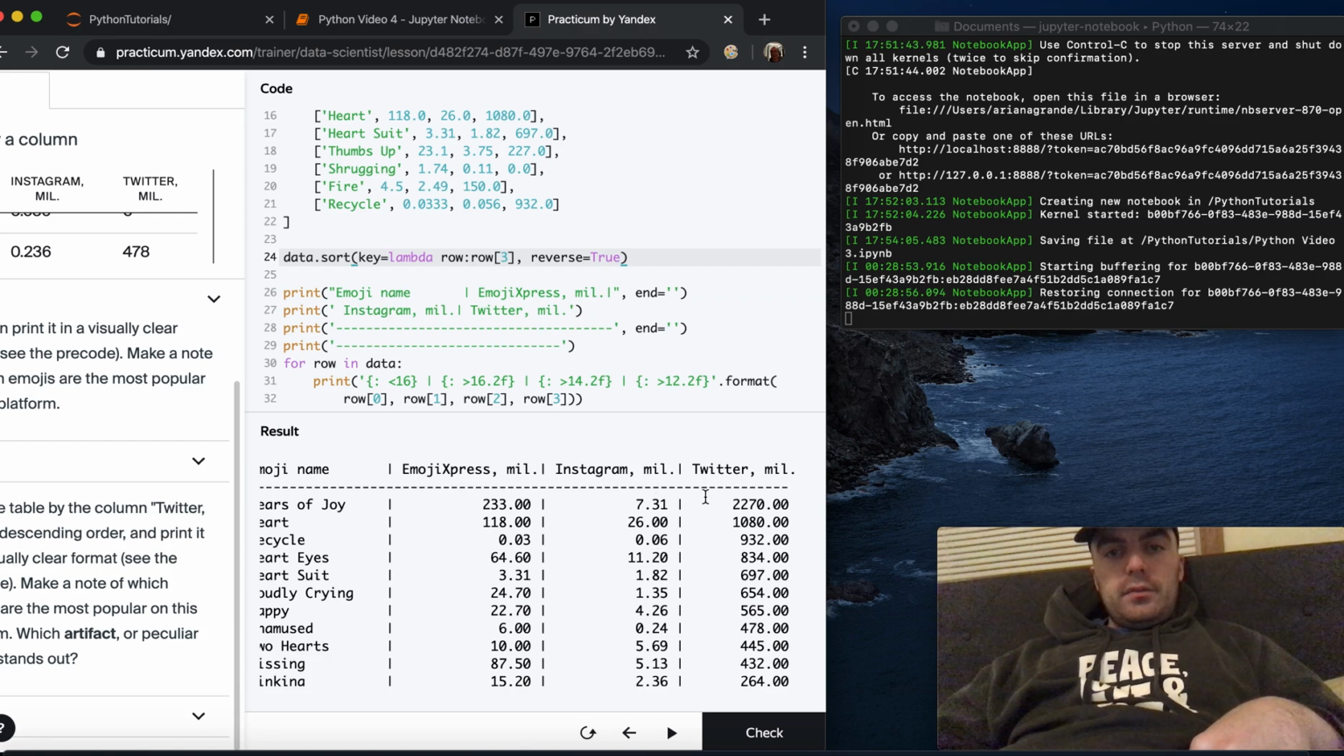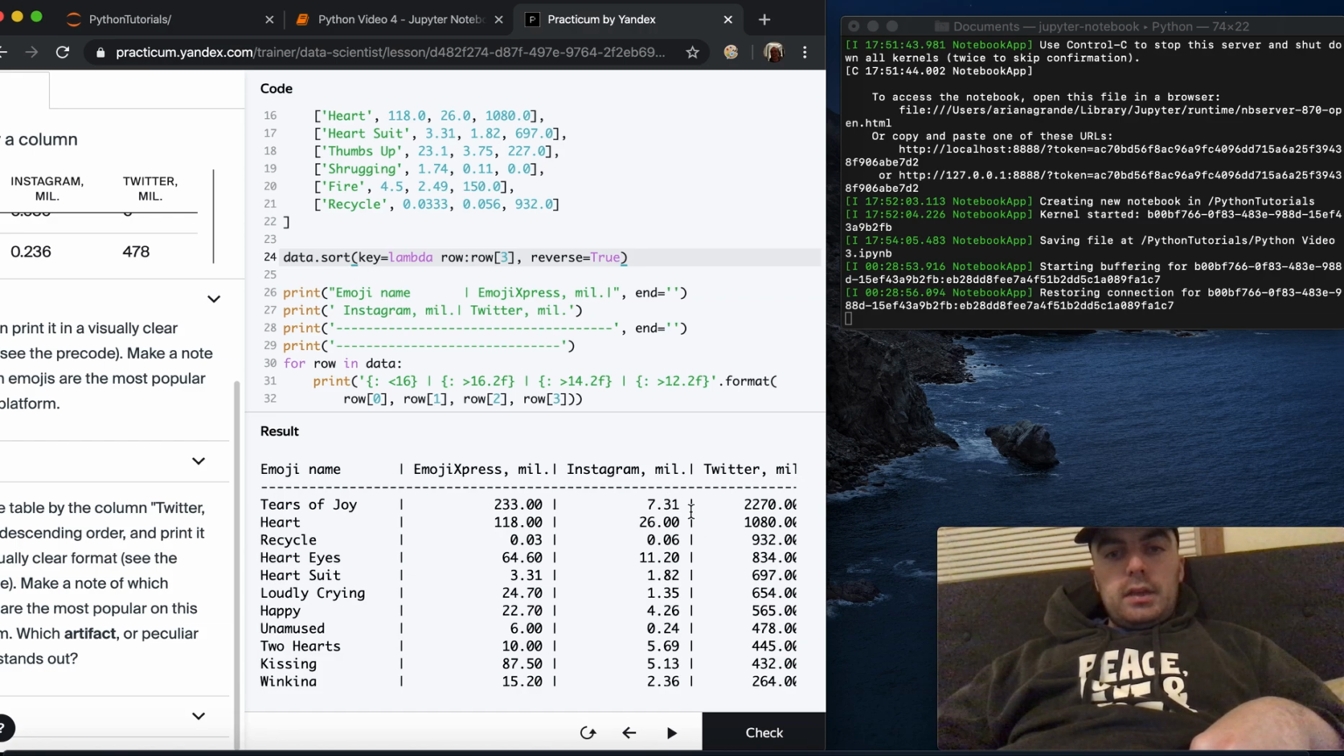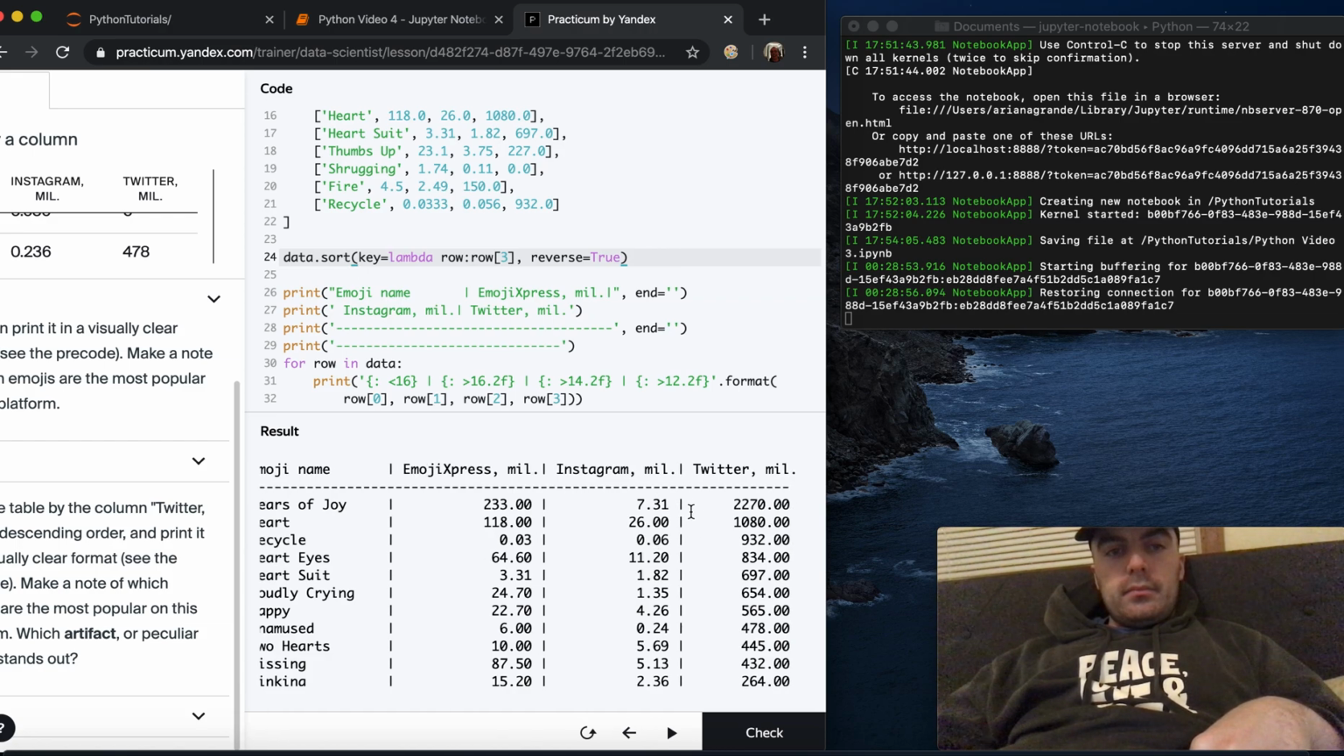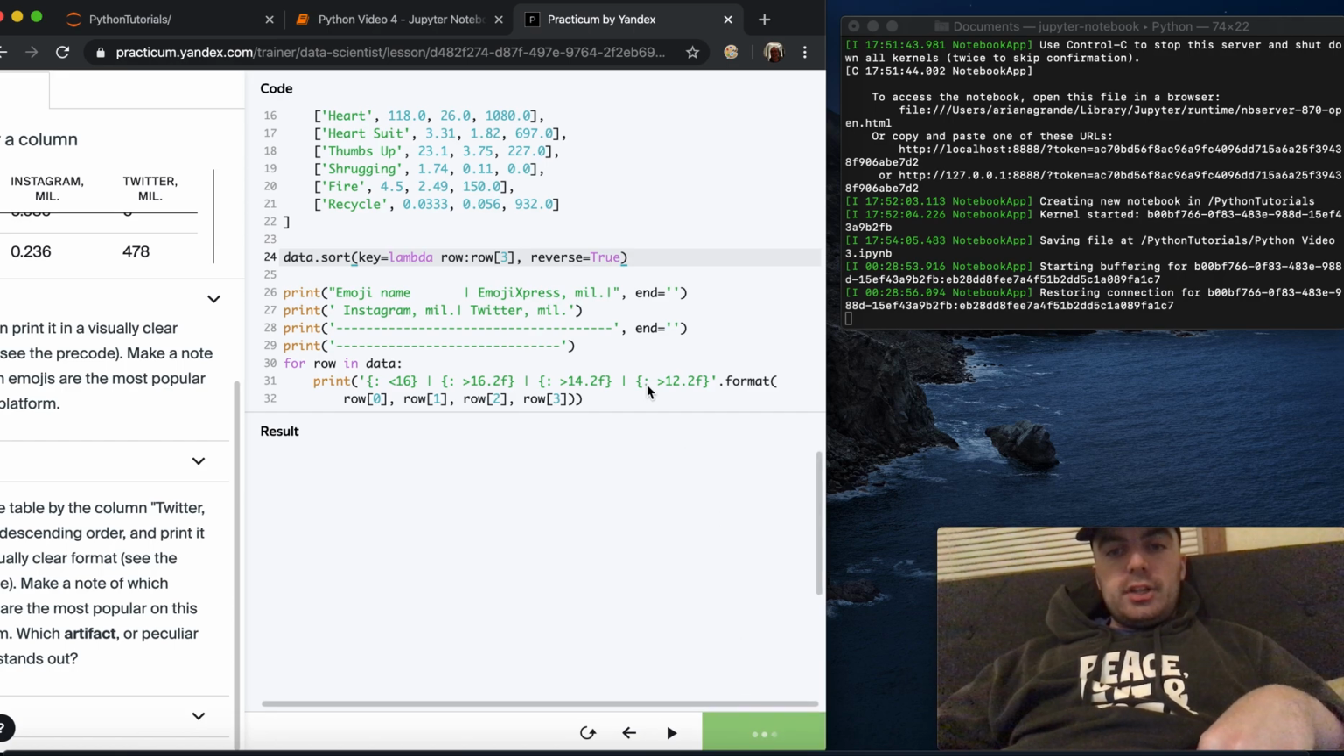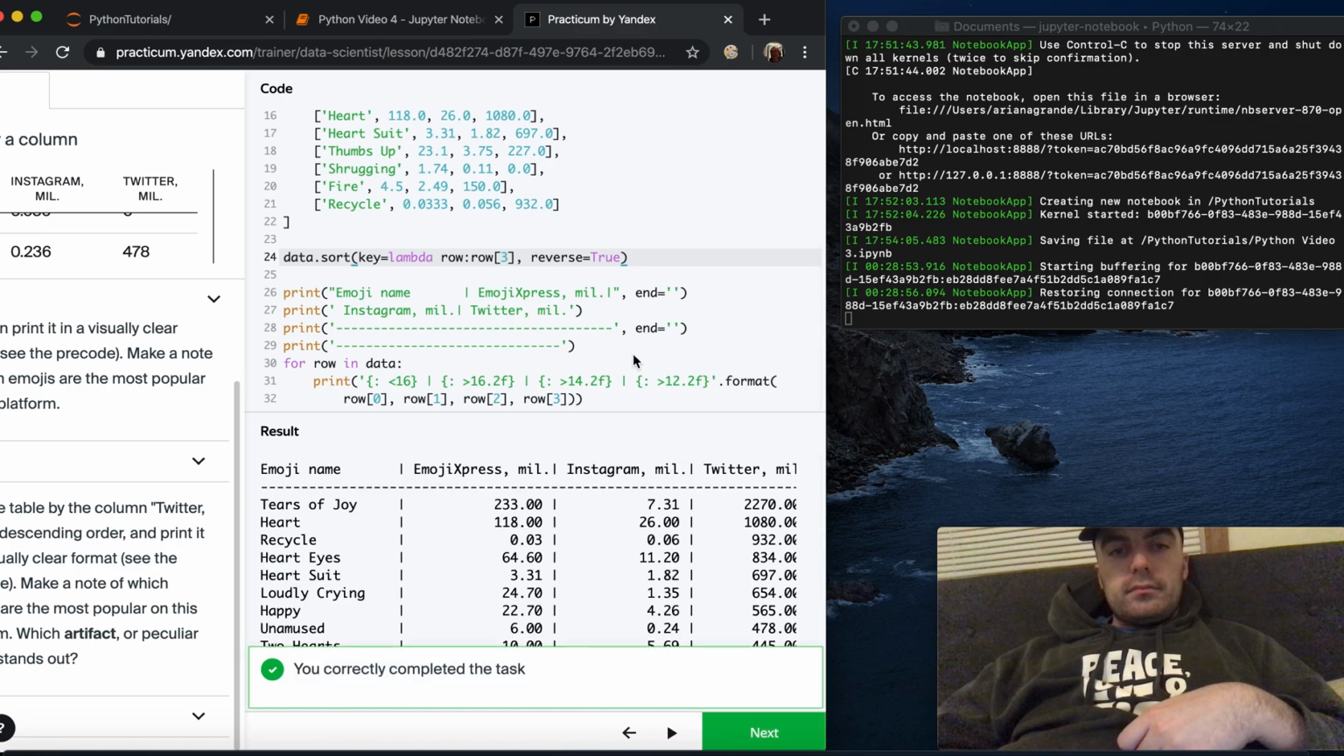Okay, so we see tears of joy, then heart, then recycle. Right, so you might notice that recycle is way bigger on Twitter here. Maybe that's what the peculiar thing is. Let's check it. You correctly completed the task. Next.